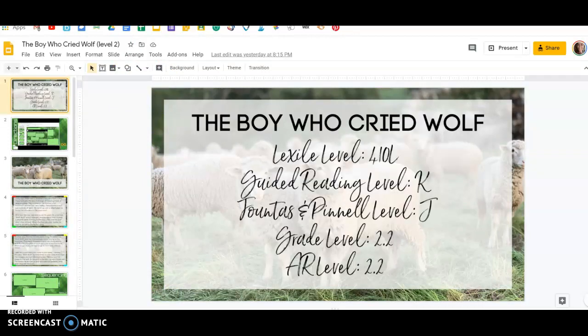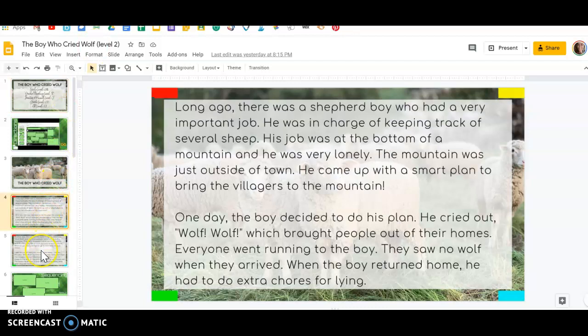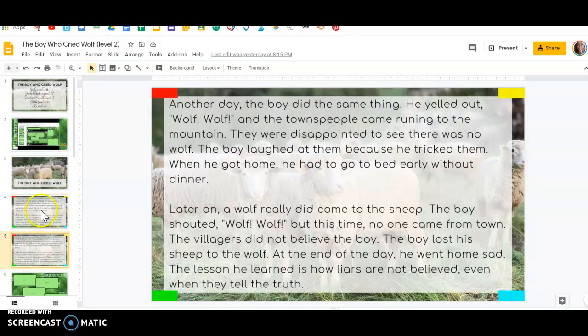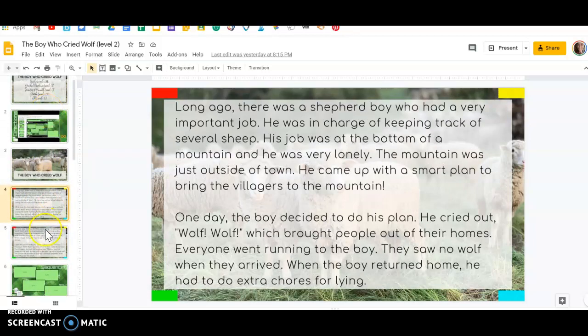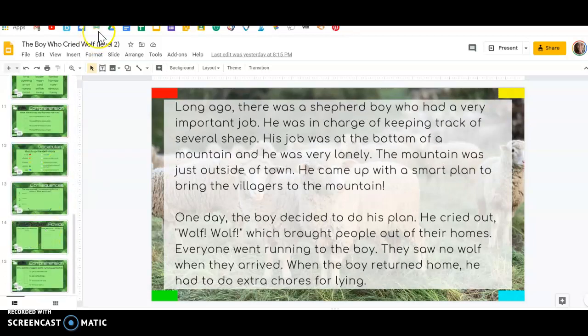And then this will be level 2, and the only thing that's different is the text. So this is the level 2 text. It's a little bit harder to read. It's about 2nd grade level. And then everything else is the same.